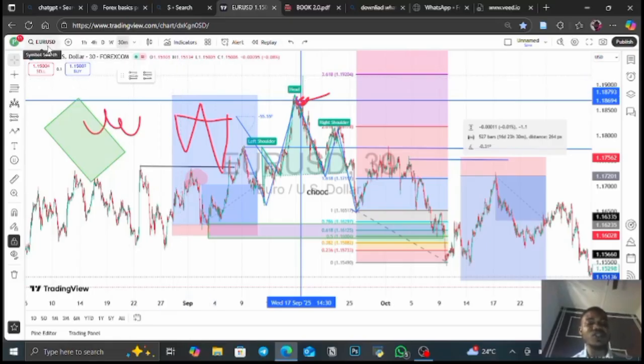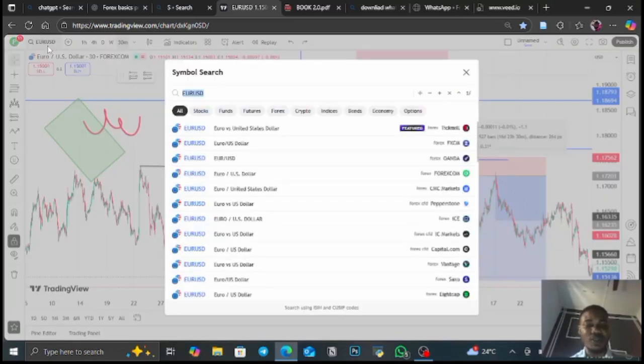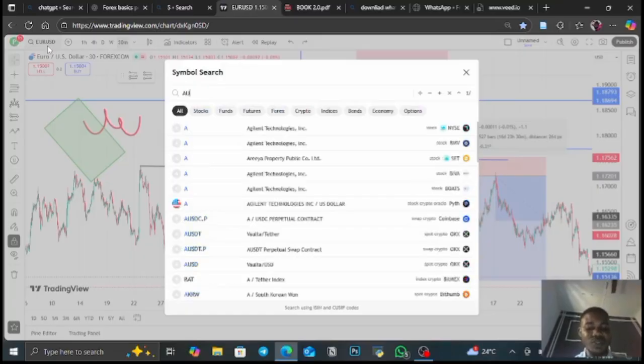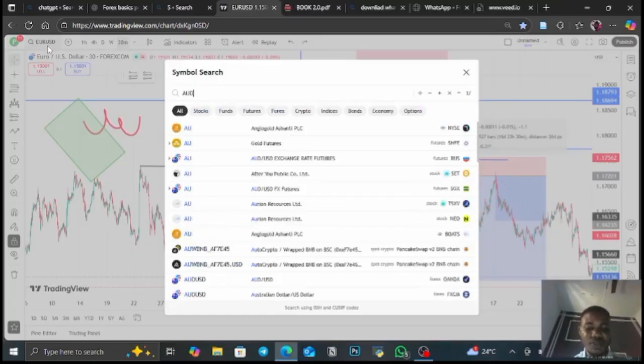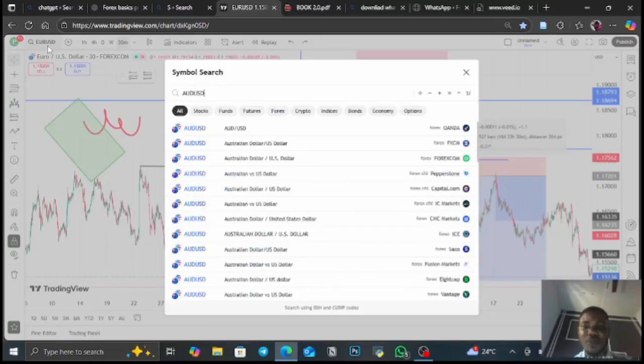Here, this one is used to search your pairs. Any pair that you want to trade, you can use this to search for it. For instance, now I want to trade Euro USD. I just type Euro USD and it's going to bring it out. I want to check AUD USD, so just type it in. You're going to see what you need. Just click on it, and it's going to bring it up.